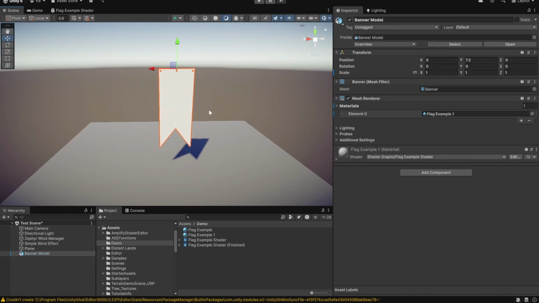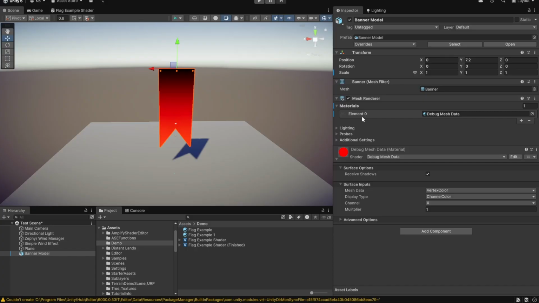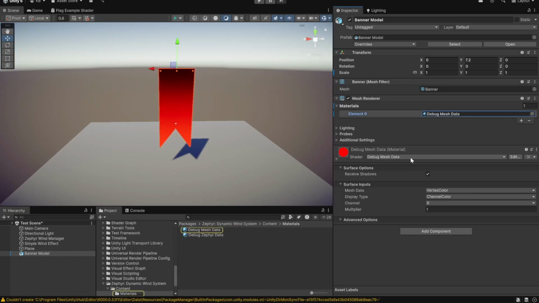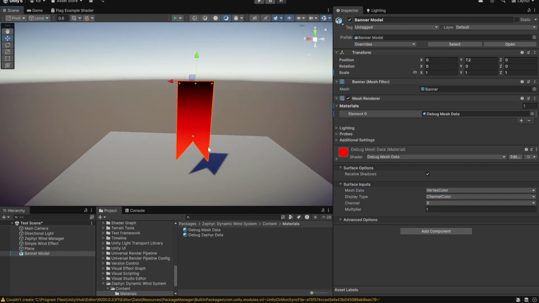And I've already built this mesh, so I know what the data looks like. But if you are curious about your own data for your own mesh, maybe you got a mesh off the asset store or something, you can use the debug mesh data material that comes with Zephyr. This is an easy way to isolate every single aspect of your mesh's data and view it independently. So, for example, we can set this up to either check the UVs or the vertex color, object position, vertex tangent, etc. For our case, this is already exactly what we need.